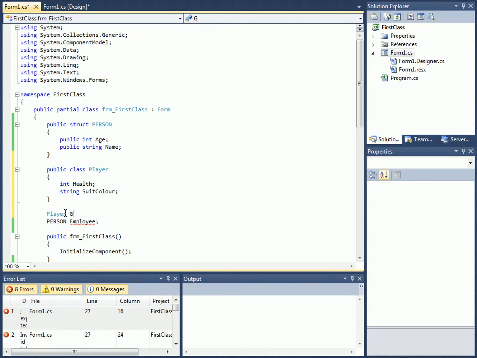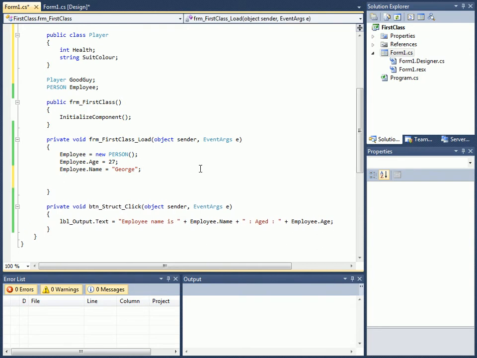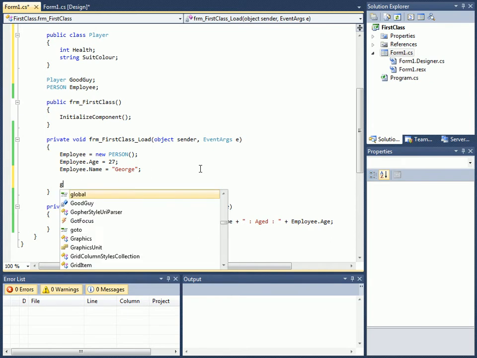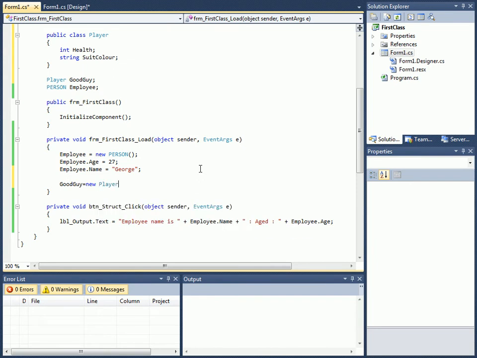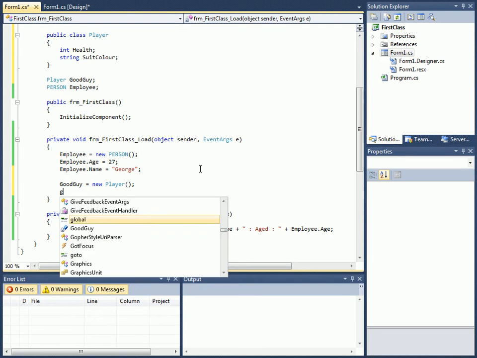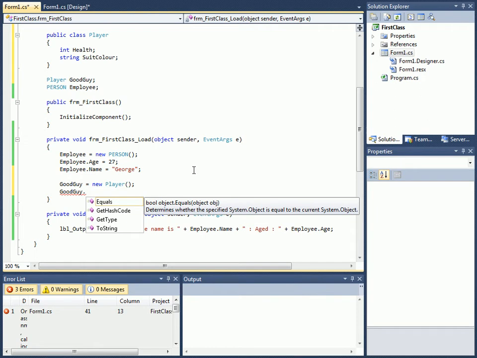So again, just like in the person structure, I'm going to create a variable that is now of type player. And as we move along, you'll get to know that rather than call it a variable, it'll be an object or an instance of the player class, to be more accurate. So we've got a player called good guy. In the form load event, I'm going to actually instantiate the good guy. So again, refer to good guy, and good guy is equal to a new player, followed by the brackets and a semicolon.